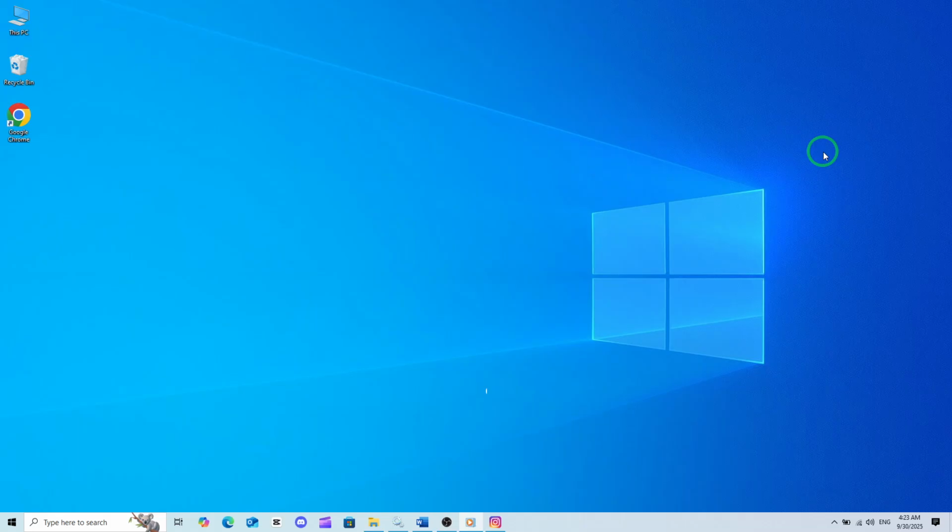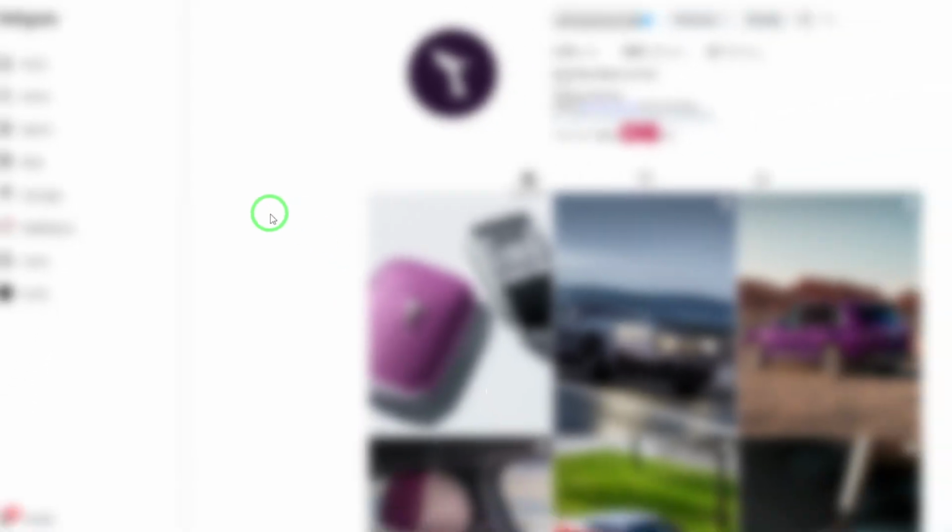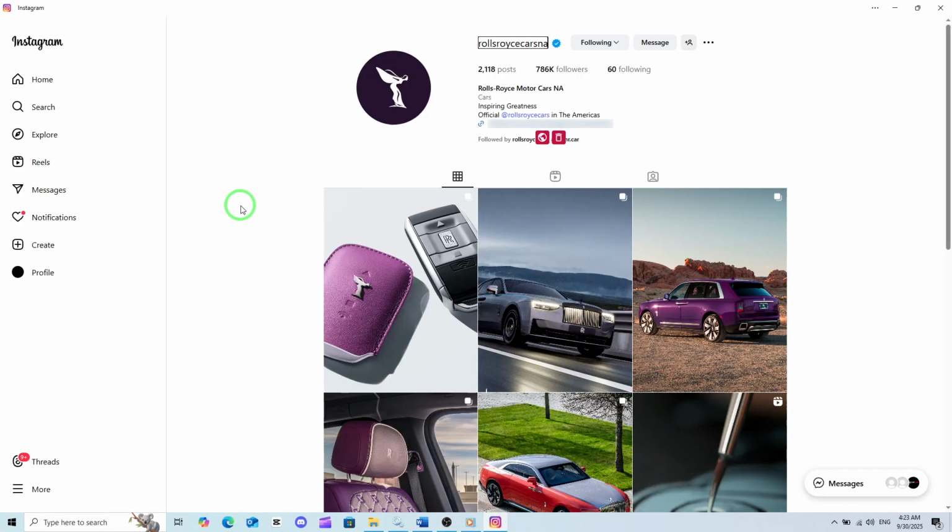First, open the Instagram app on your PC. Once the app loads, head over to the search bar or scroll through your feed to find the page or profile you want to share. This could be a friend's account, a brand, or any page you'd like to send to someone else.